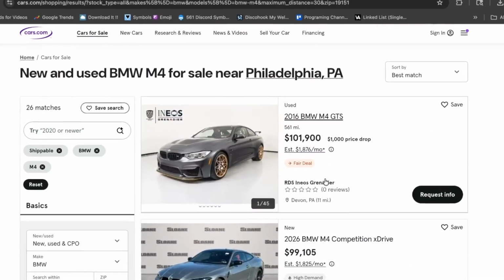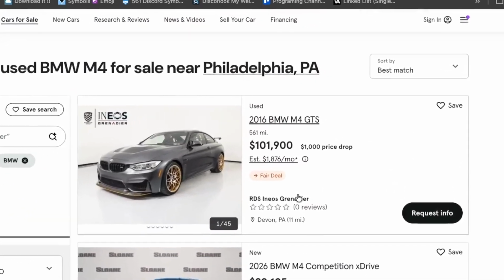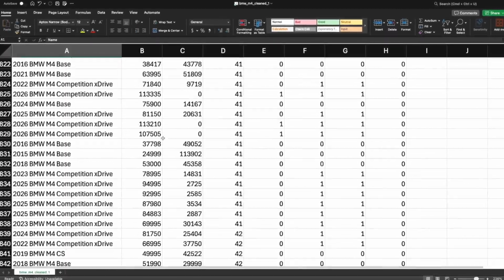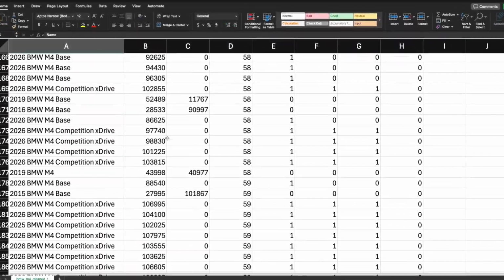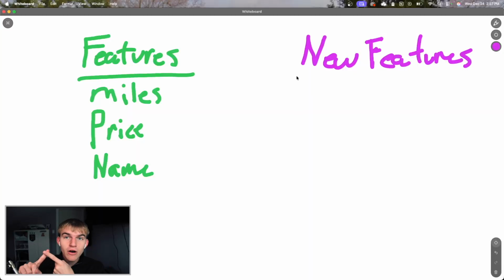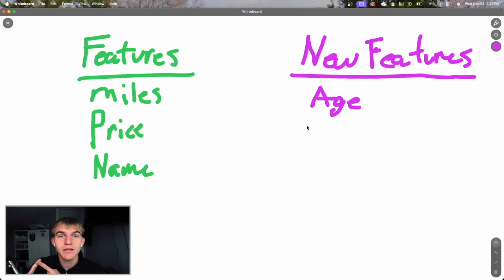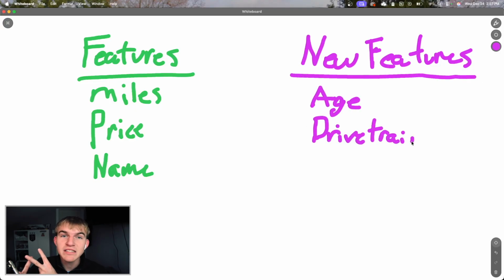There were some problems though. The name of the cars was actually a super long clump of information, which a lot of this could actually be turned into more features. The year, how old the car is, is important to us. If it's a competition model or not, and if it's rear wheel or all wheel drive.